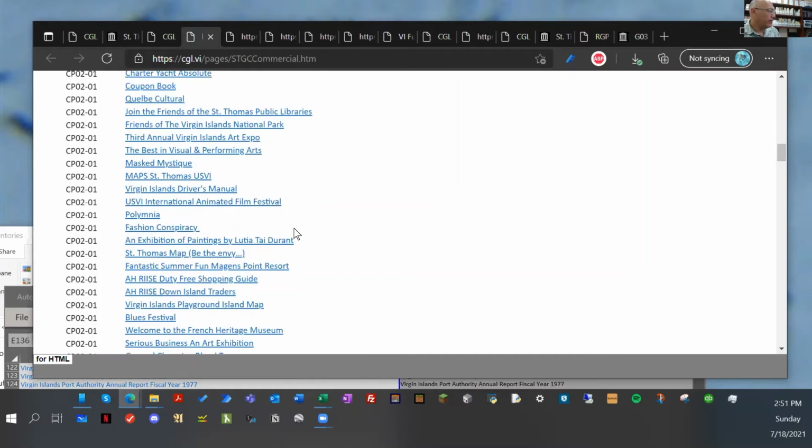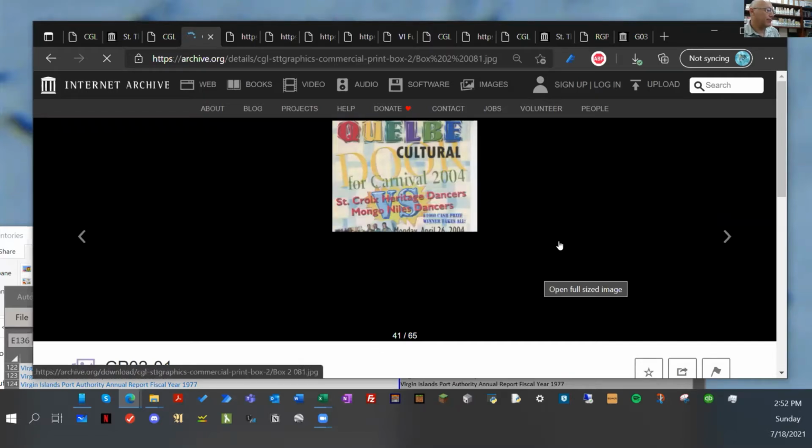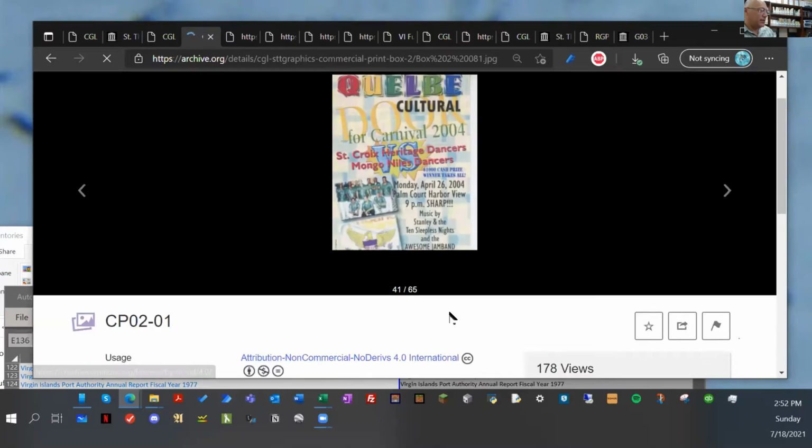Quail Bay Festival, I want to see that one. What is that? It looks interesting. Box CP02-01. Let me go look at that. It's right here underneath the government publications.